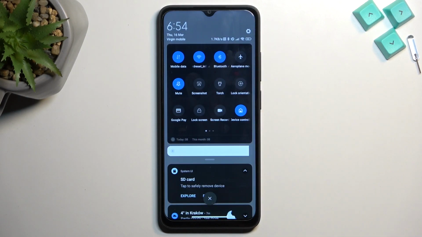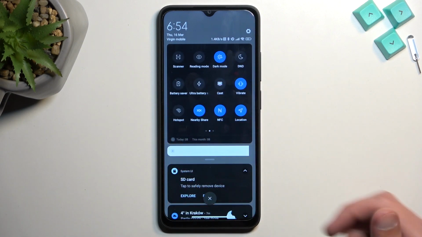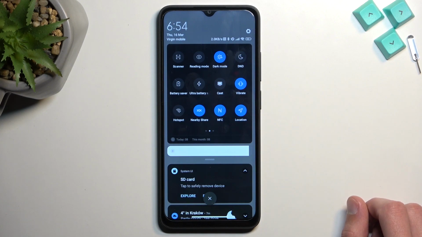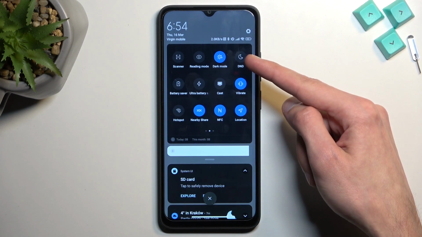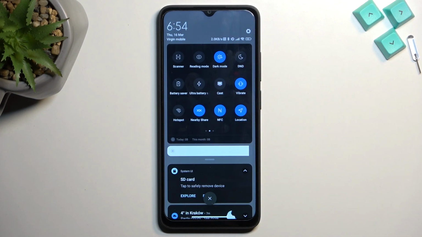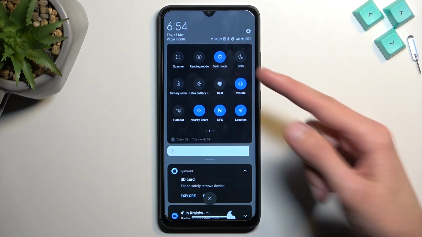This will then show you all the toggles that you have access to, and hopefully one of those toggles will be the Do Not Disturb mode. Now if it's not on the first page, it could be on the second one, as it is for me, but you can see it right over here. Now it's not named fully as Do Not Disturb mode, it is shortened to DND.